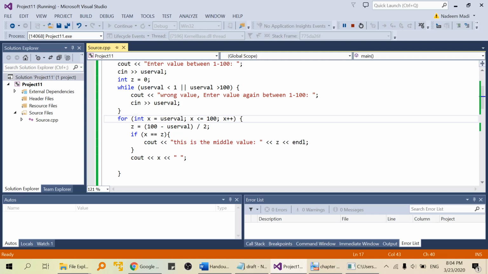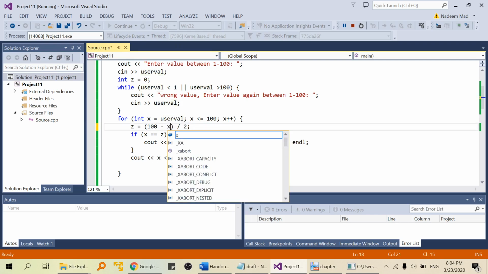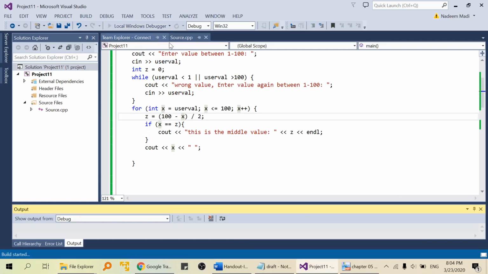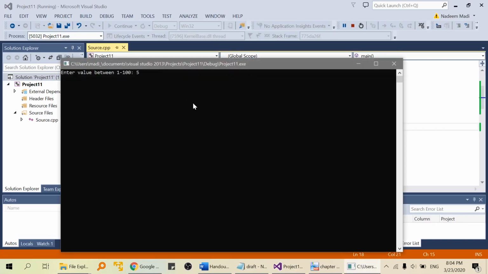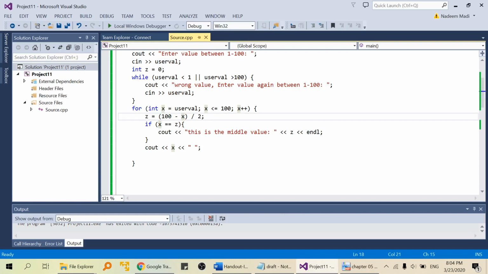So the middle value is as simple as this. It's supposed to be as simple as the starting, the endpoint minus whatever value the user enters. Why not we use x here? Okay, so yeah, let's just use x and see how it works. X equal to z. X equal to z.